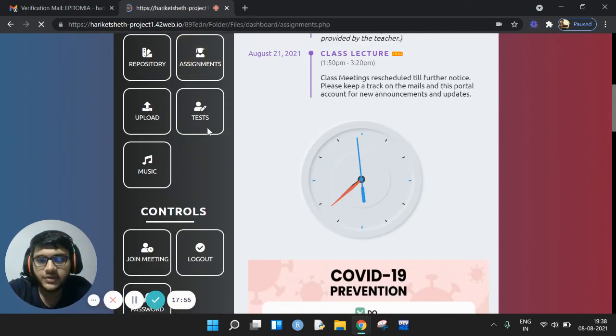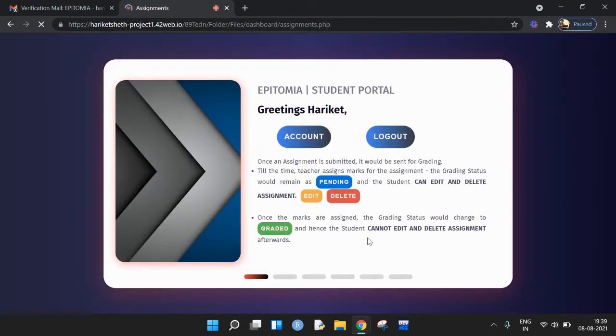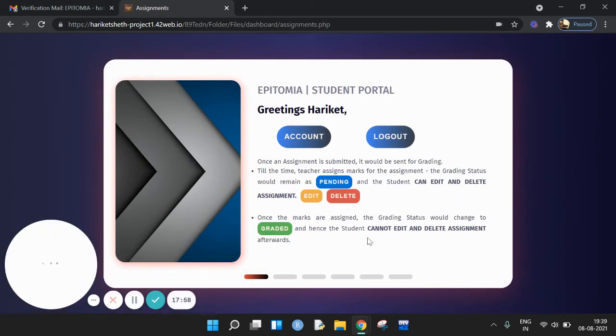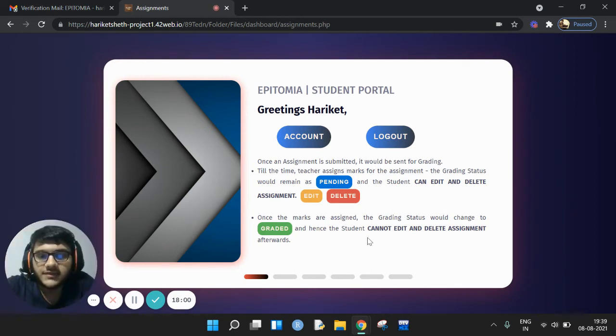Then we'll be moving to the assignment section now, which is the main section which we have implemented. As we see, there's a grading status and all those things which we have mentioned. Once the student submits an assignment, the status would be pending, and till the time it's pending, the student can edit and delete.